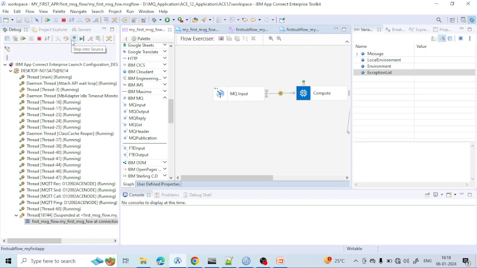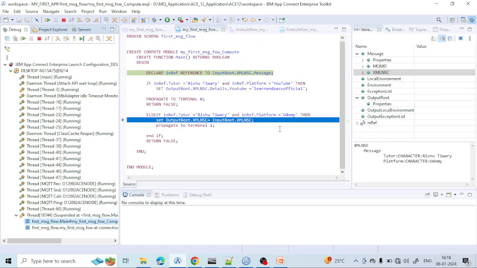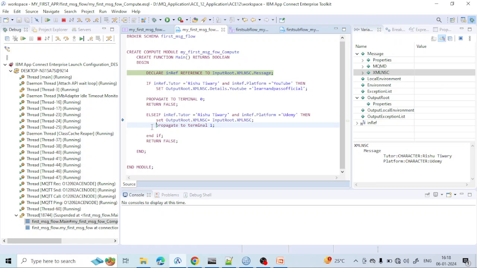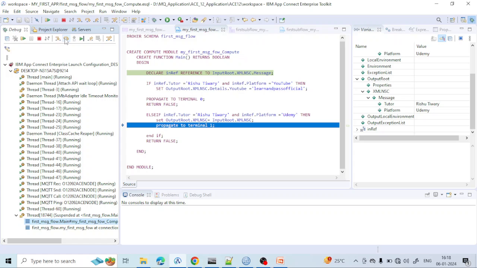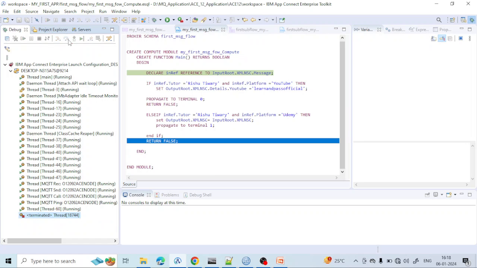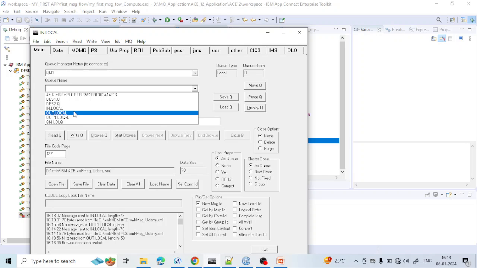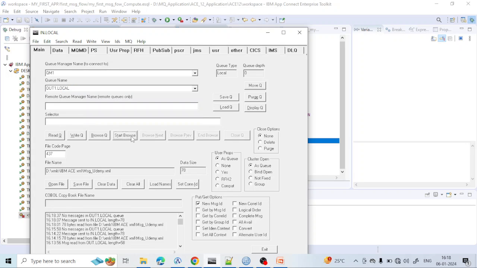It has come to the compute node, let's go inside. It directly came to here. After that it will propagate to the out terminal. Now it has propagated to the out terminal. After that it came to return false. Now let's see this time out1.local. Again this is not coming.